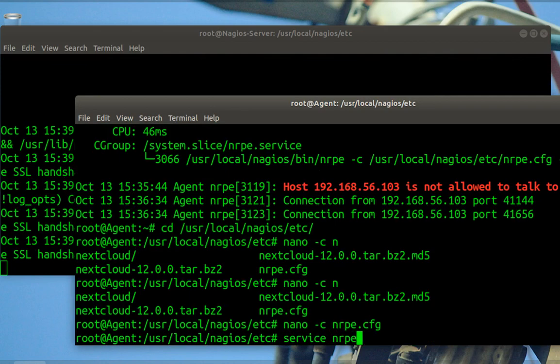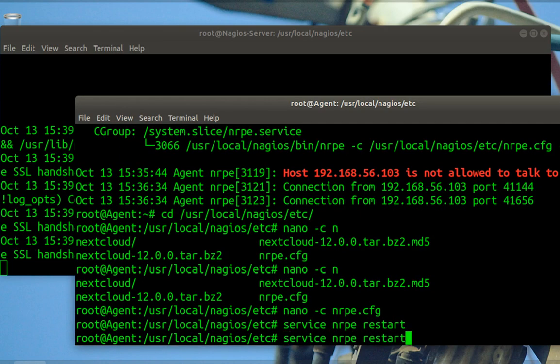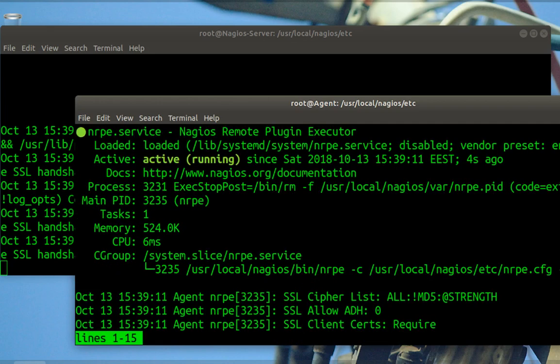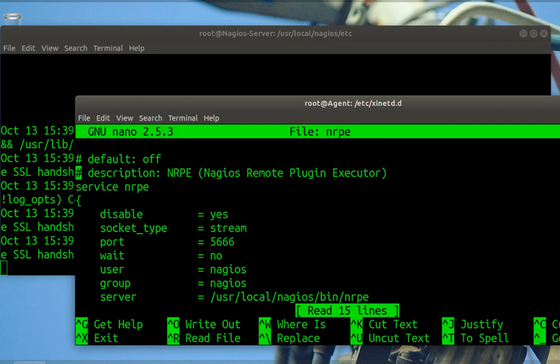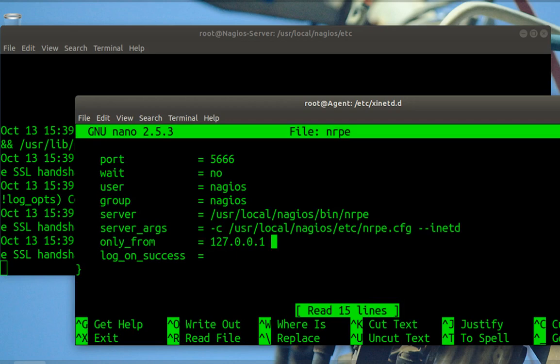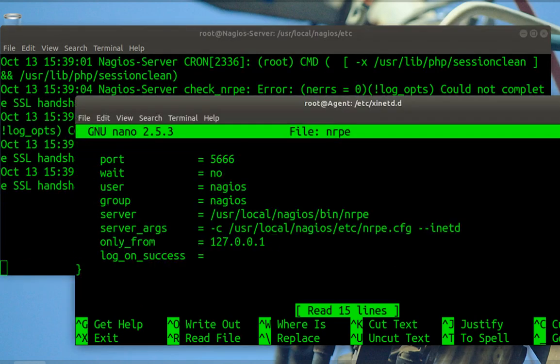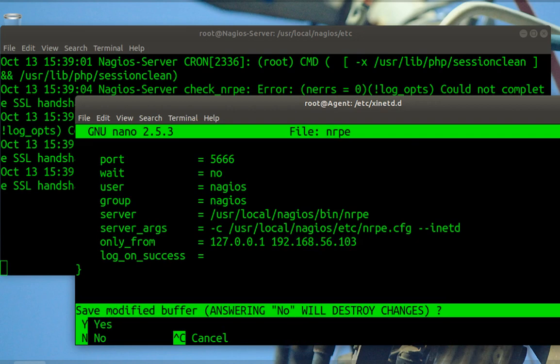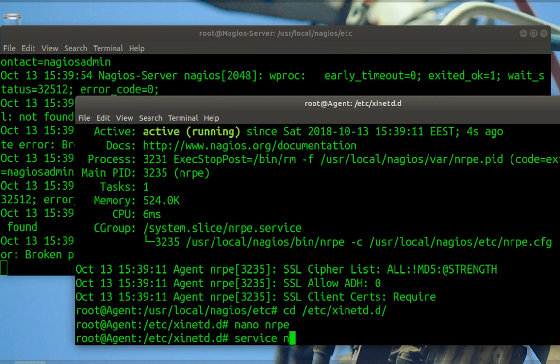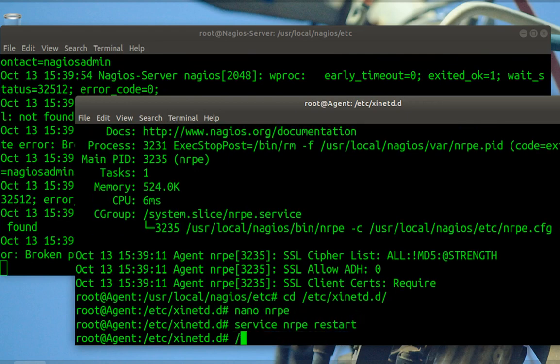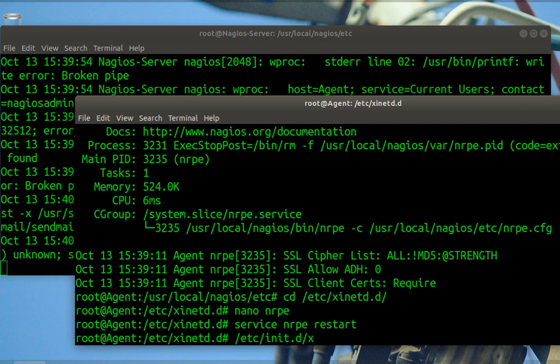Then service nrpe restart, and I will check my nrpe status again. It will start. Also I will go to the etc nrpe file. Here I will put my Nagios server IP address, because it's still missing here. This is the main problem. I will put the IP address here, for the server, without commas or anything, just like this. Then service nrpe restart, and restart again.